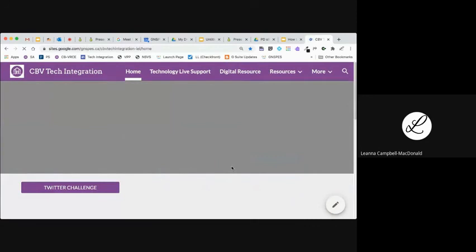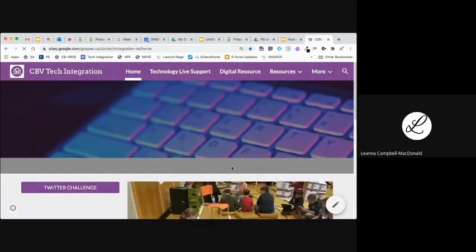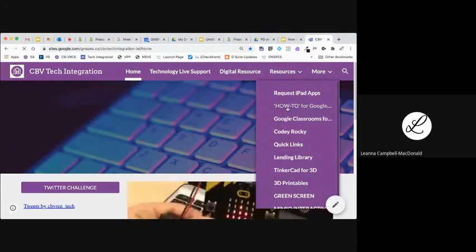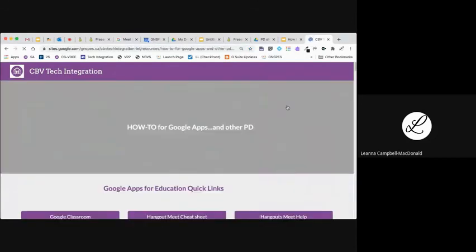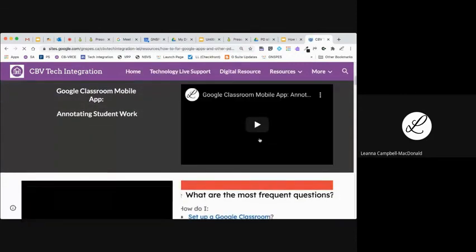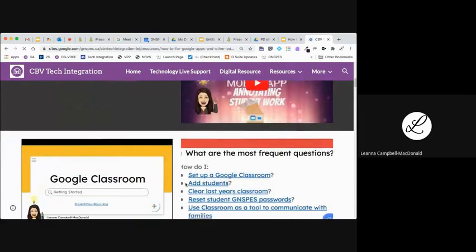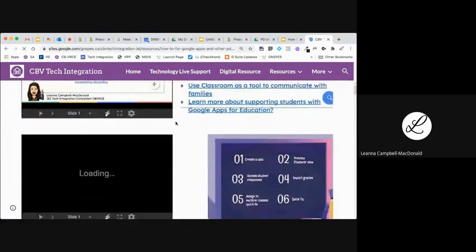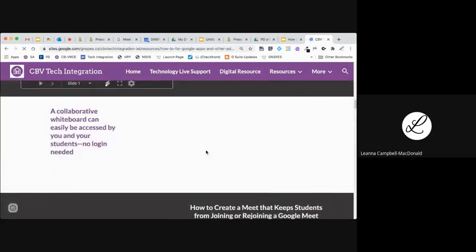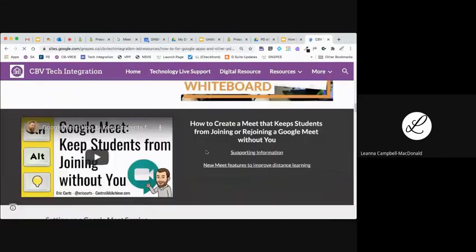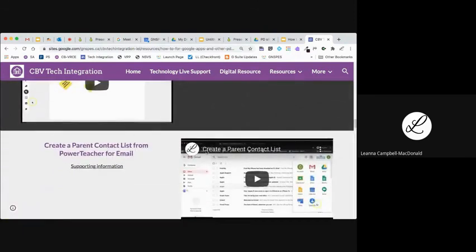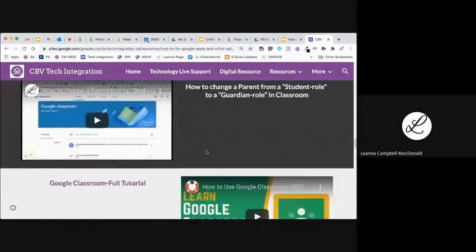This is also where I'm going to put this recording later on, after I've cleaned it up a little bit. Underneath resources, I have a how-to. It says how-to for Google and other PD. So all of my information, I have lots of videos on how to use Google Classroom. This is how to set up a Google Classroom. I did this one in the summer. How to make a quiz in Google Classroom, end of year. So I have lots of things here. I'm just seeing if the Mimeo one is here. Google Meet, Intro to Jamboard. That's a great one. You guys should check that one out. And create a Google Classroom.